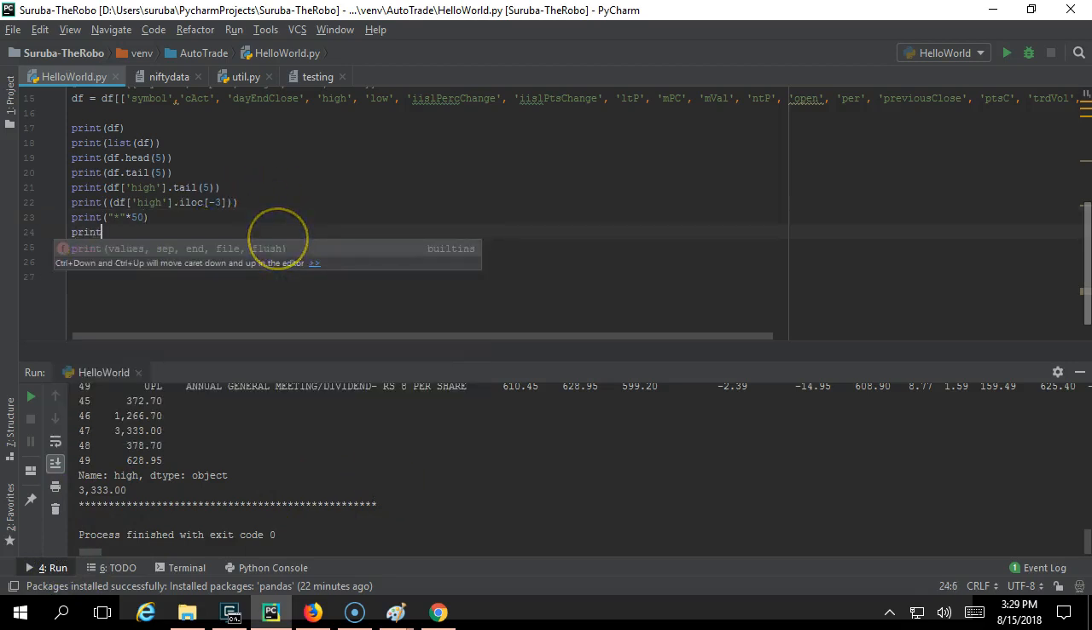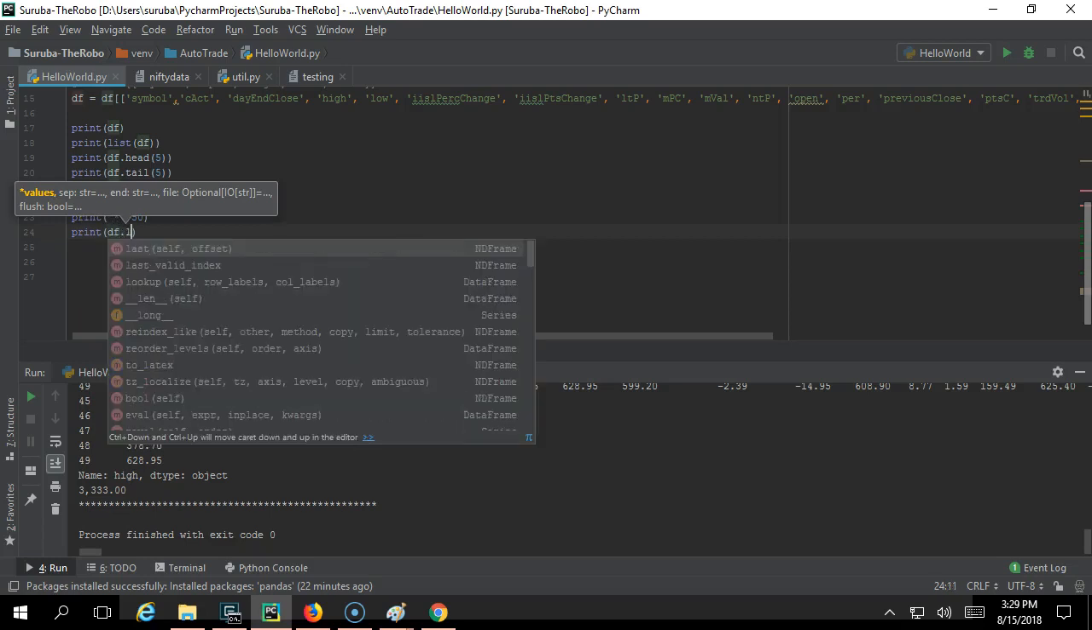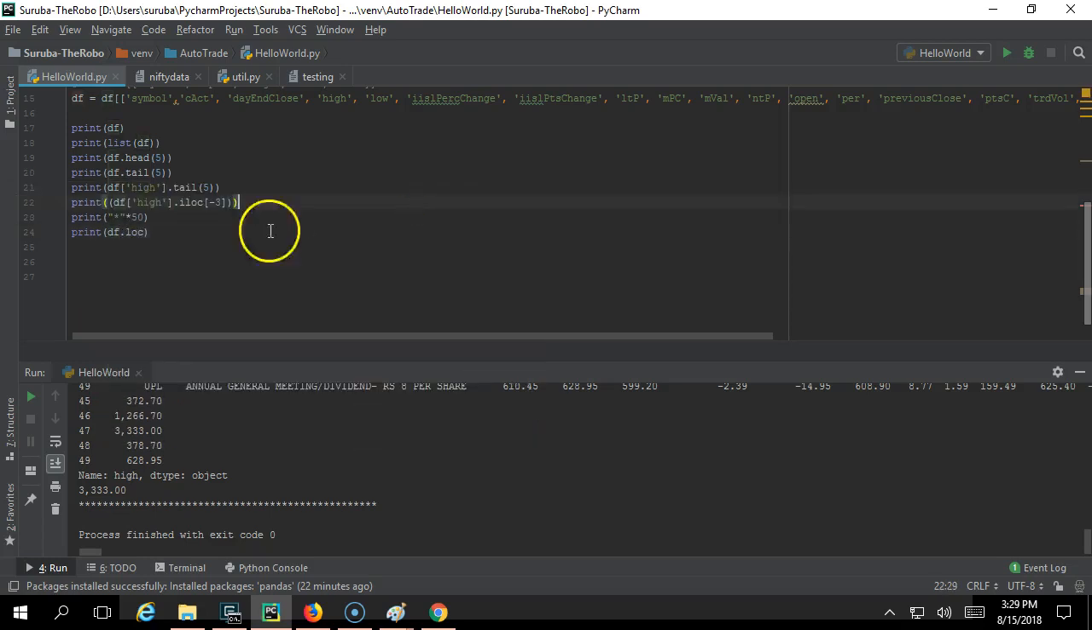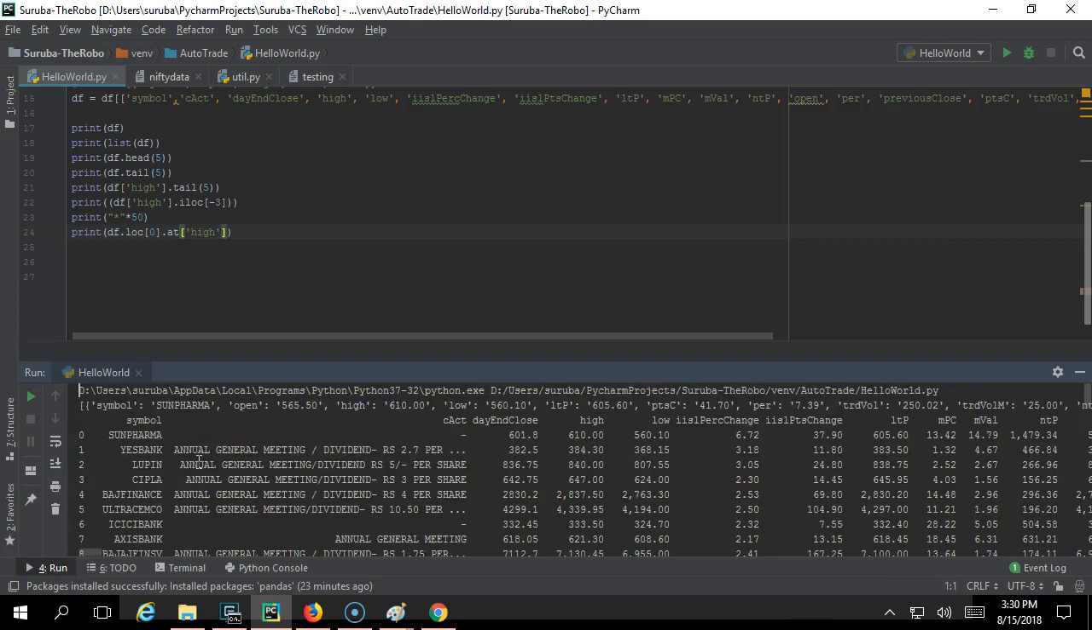Okay, so the next line is print. We are going to get the value based on the index. So now you have to give loc, the index value 0, and then the high column, which means for Sunpharma we are going to get the high value. If you run it, you will get 610 because we are getting it from index 0. The high value is 610.